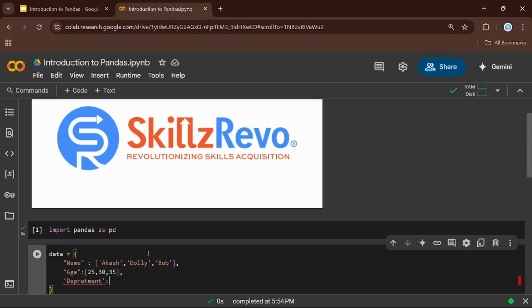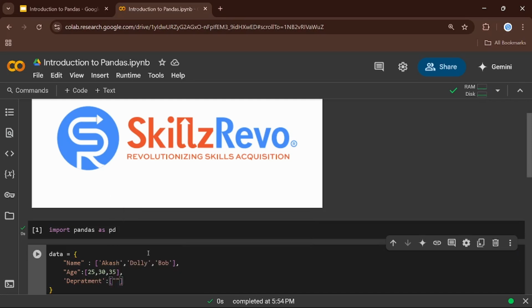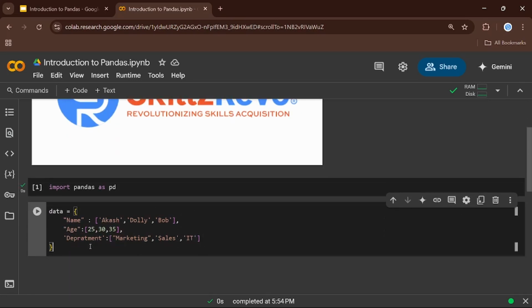Department, and department will be simply, we can say, Akash will belong from the marketing, and Dolly can belong from the sales, and our Bob is from the IT team. So now our data is ready to create a data frame.